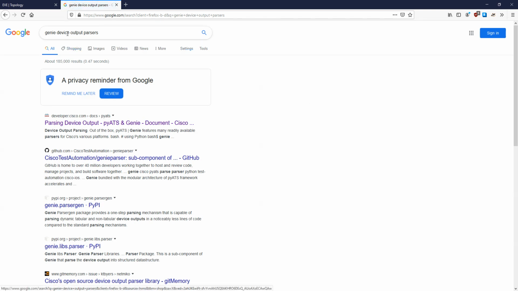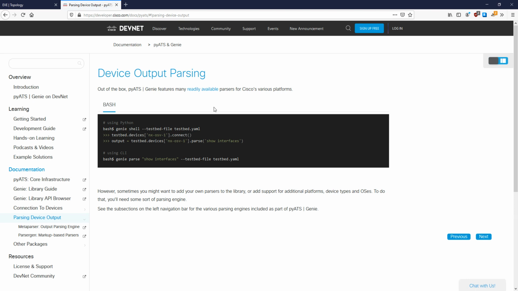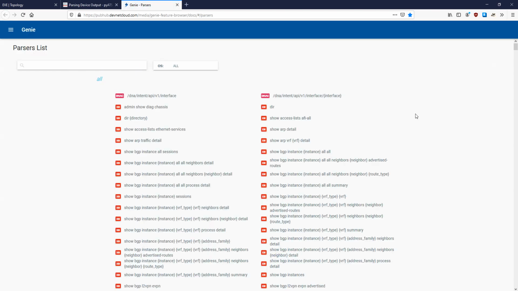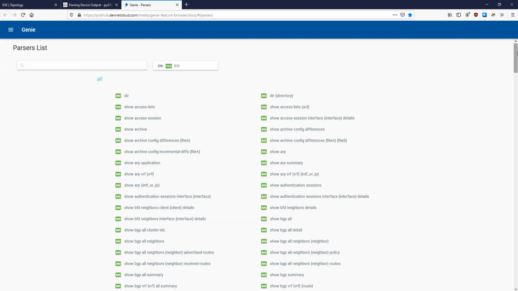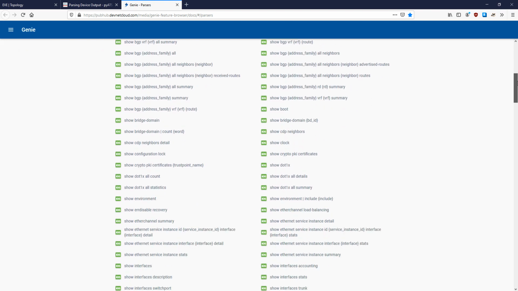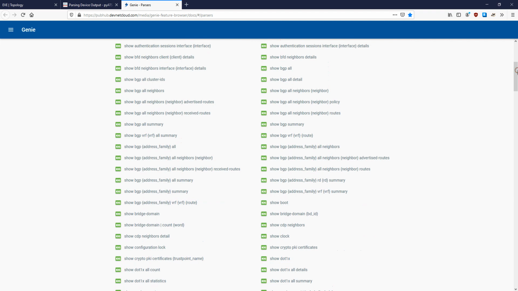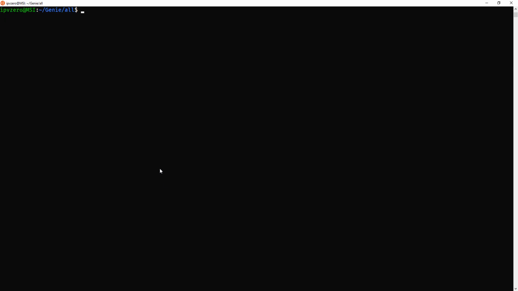Yeah, Google that, Genie device output parsers, and you click on this top link, and if you go to readily available, we're going to see all the available parsers. These are the commands you can use. Now these are for XR, I'm going to filter for just iOS, and these are all the things I can just type in. Okay, so let's just grab one. What we do a show BGP summary. I'll try that one.